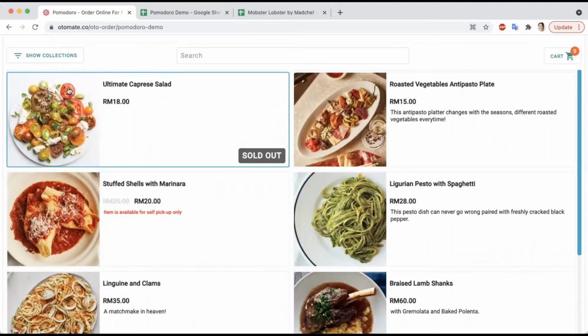For the first tile, this item is available in the store. However, it is not currently available due to it being sold out. So while you can see that it is an option, it is not able to be selected at this moment.